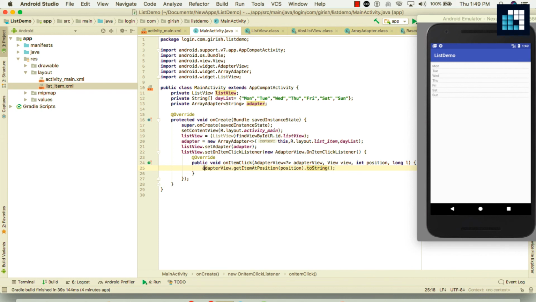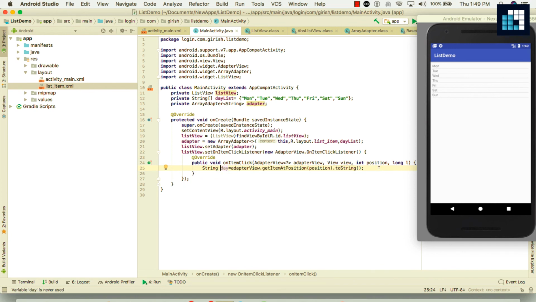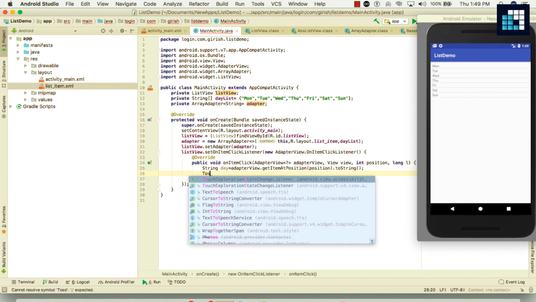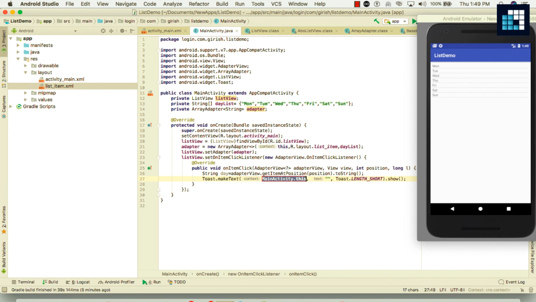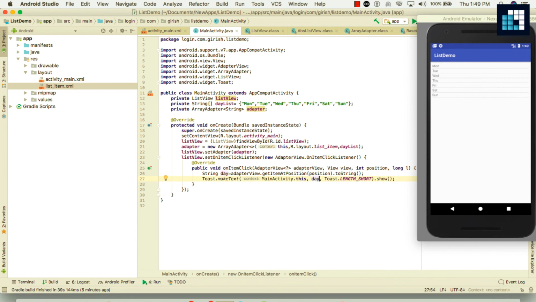For example, I just want to display a toast. So what I can do out here, I will use here, let's say day, string, and let me generate a toast. Here, I'll just display day. So when I run it again, it will display a day. So this is how you can create a simple list view. Let me run it and let me show you the output.